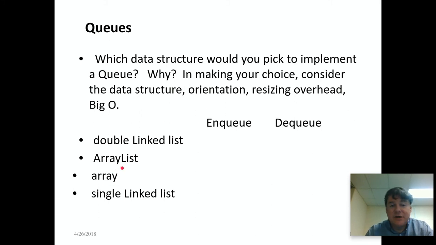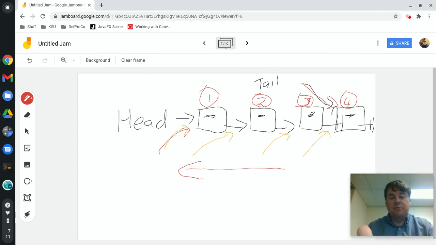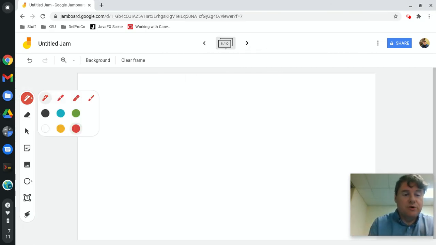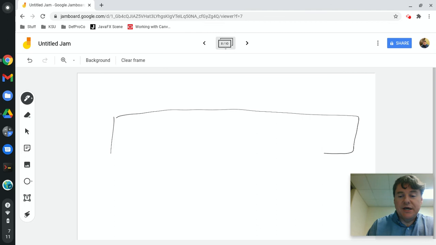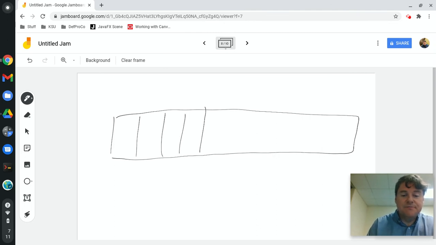Okay, so let's talk about implementing a queue in an array. All right, a picture would probably be worth 1,000 of my words here. So I'm going to give you an array. I'm going to give you 10 cells.